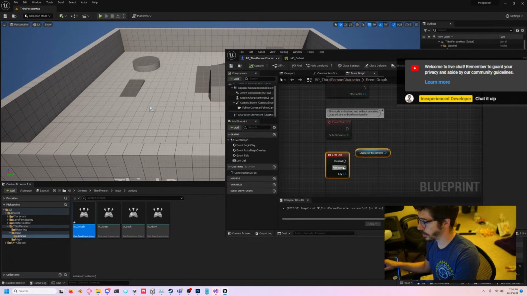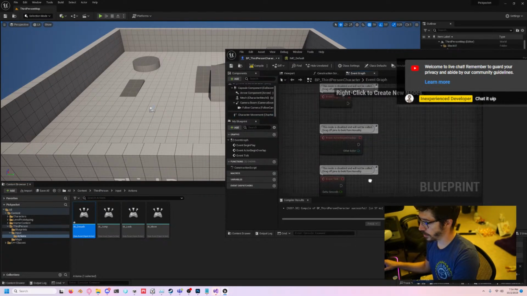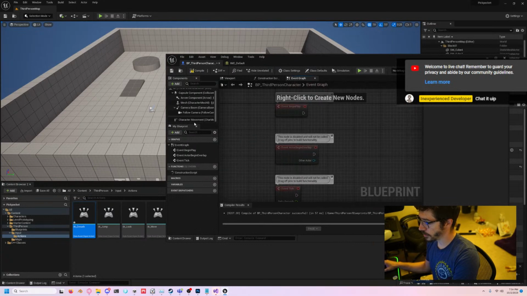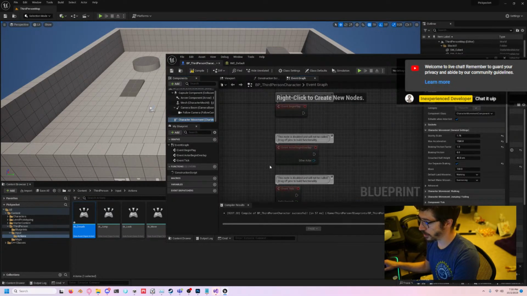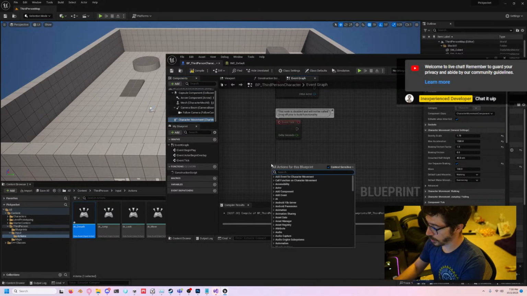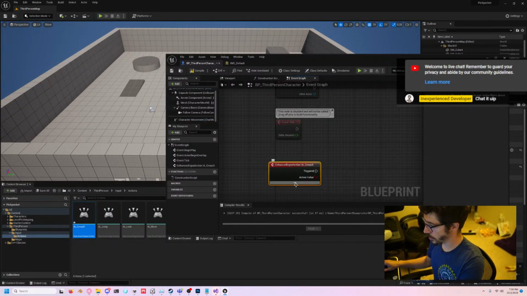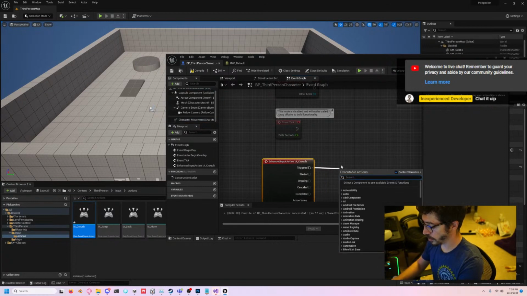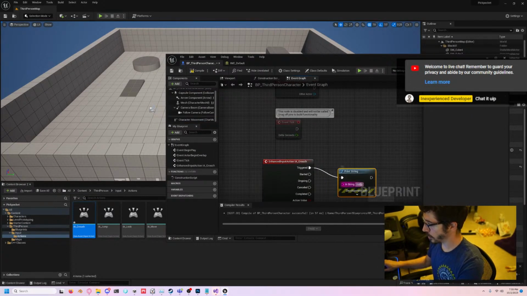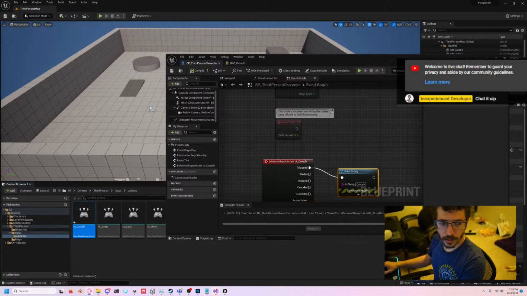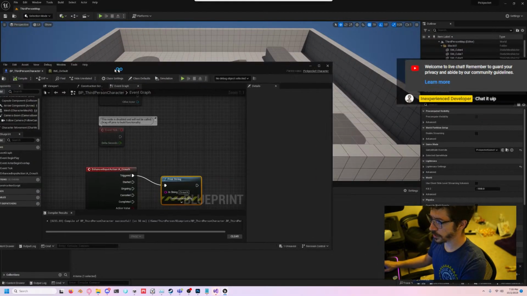So let's see. Do I have to, oh wait, yeah. Do I have to initiate that? Can I just do IA crouch? Let's see. And let's just do a print crouch. Okay, let's see. Let's make sure we save on compile, on success, and let's go for it. Let's crouch.